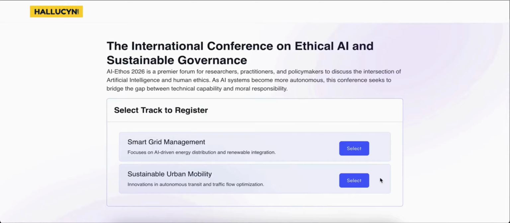The author chooses the track that best matches their research topic or subject area from the list of tracks we created earlier. Once the track is selected, the author can proceed to the next step.